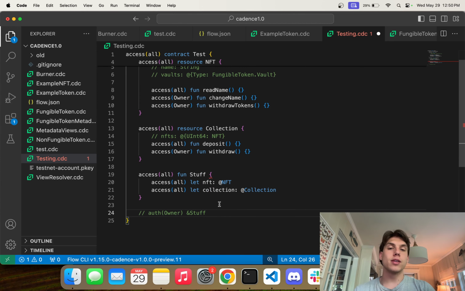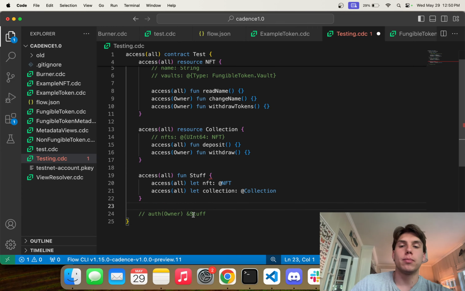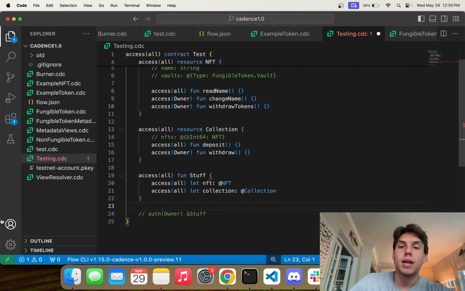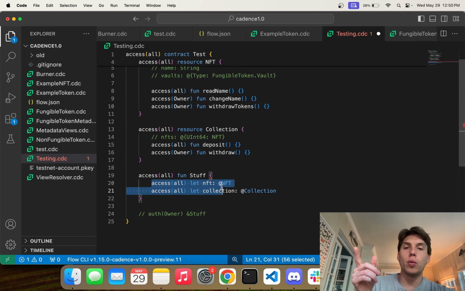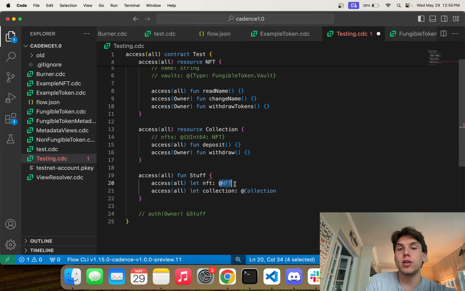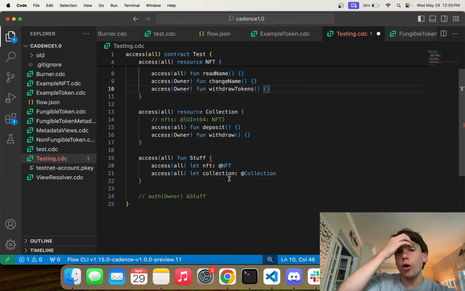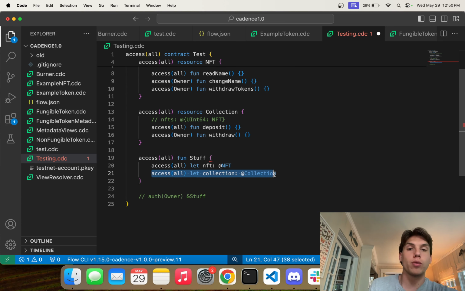In this scenario, what can be a problem is that, and by the way, thanks to Dennis, if you're watching this, for making me think about this. If you have an authorized owner reference and a reference to stuff, you can go in and get an authorized owner reference to NFT, and then you can access change name, withdraw tokens, whatever. But you can also at the same time go in and get an authorized owner reference to collection.